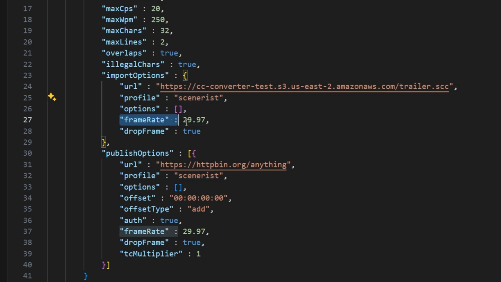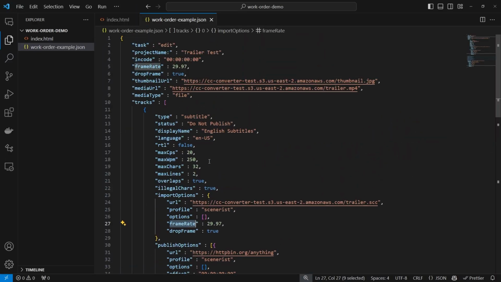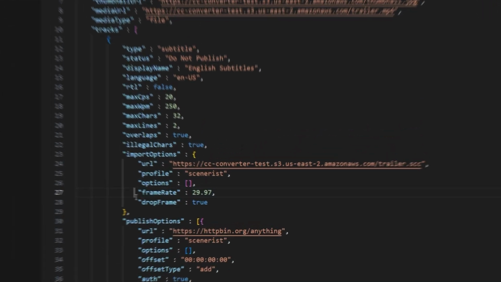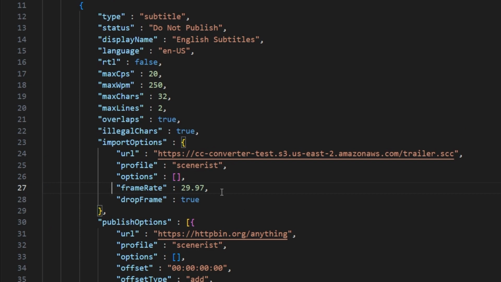And then the next thing has to do with our frame rate and drop frame options. So again, we have to import this caption file into a project. The project itself is configured to be 2997, so I showed that up here. But sometimes you might have mixed frame rate. So you might have a caption file that was done at 24 that you want imported in as 24 into a 2997 project. So we allow you to differentiate between the two here.